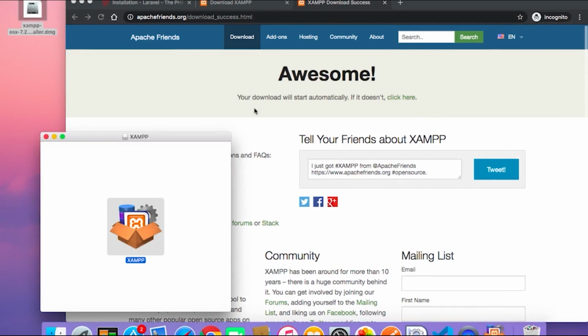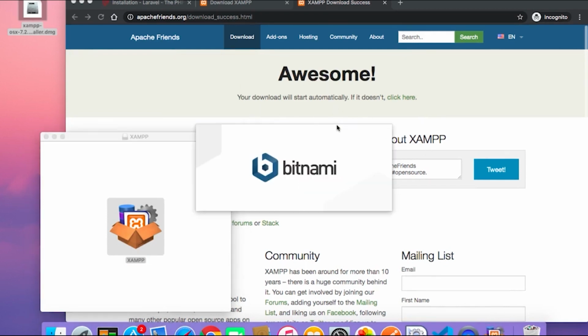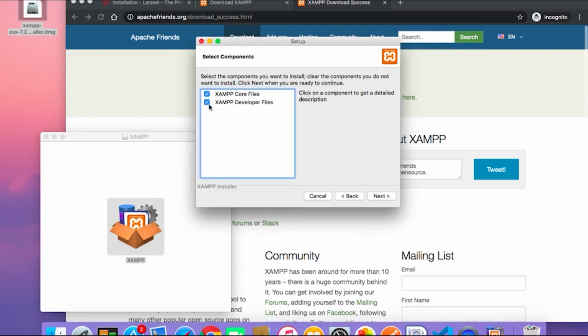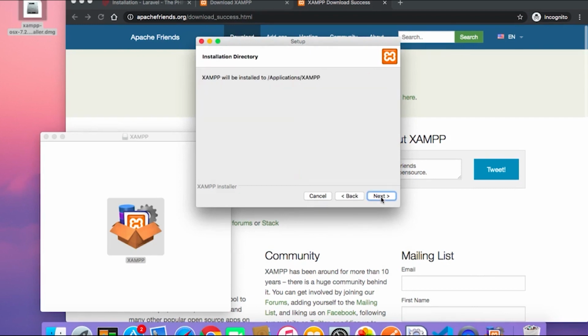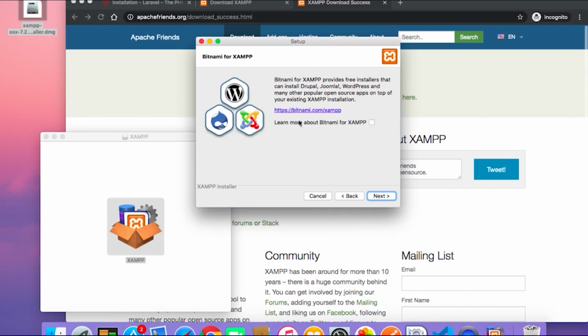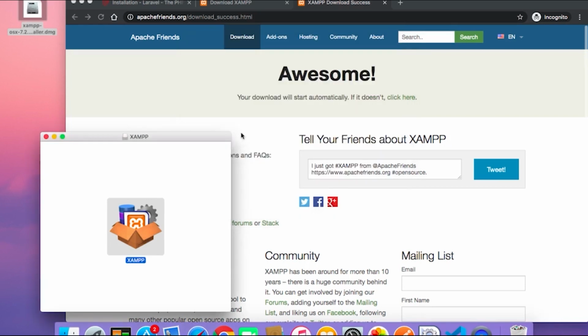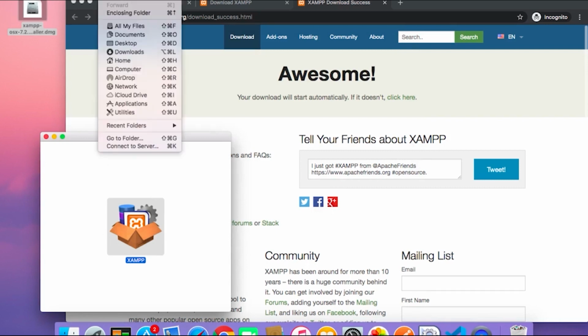It might ask you for your PC or Mac password, so you need to type it. And it will open a wizard where you can just click on a few nexts and it will install XAMPP for you. Once it opens this wizard, click on next, and then make sure you check these two and click on next. Here it says XAMPP will be installed inside the applications/XAMPP folder. Click on next. You can check or uncheck this if you wish to learn more about XAMPP. And then finally, just click on next and it will start installing. Finally, once it's finished, you will find that XAMPP has been installed in your applications.